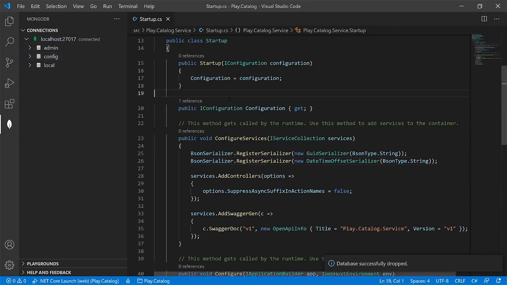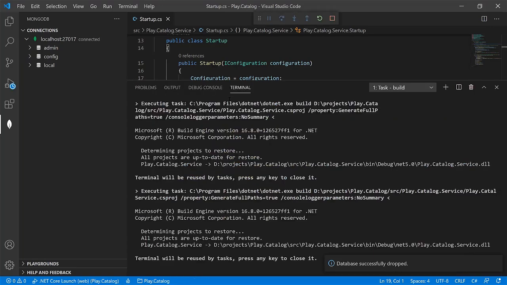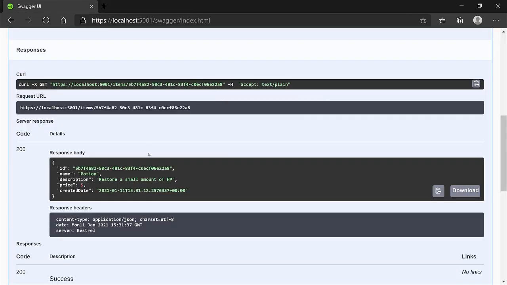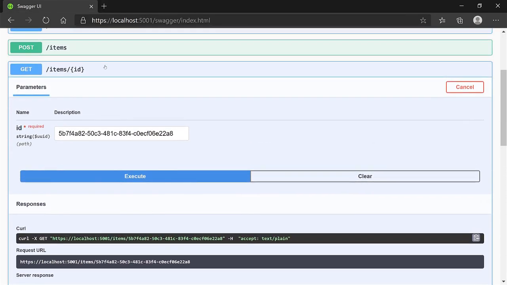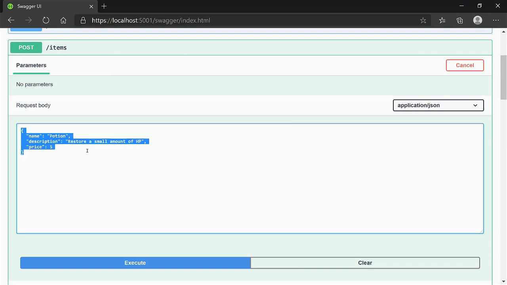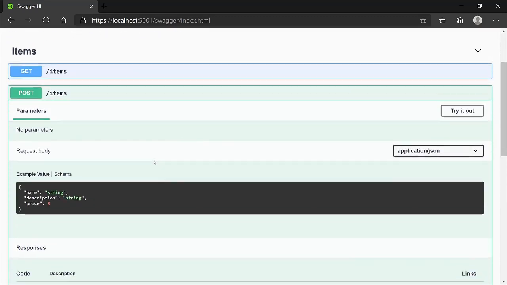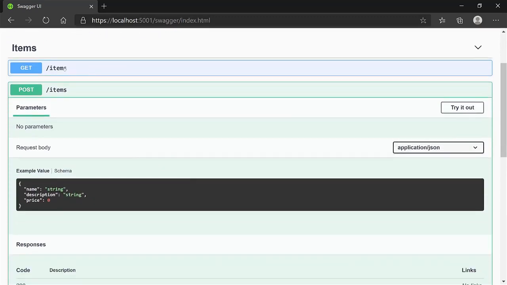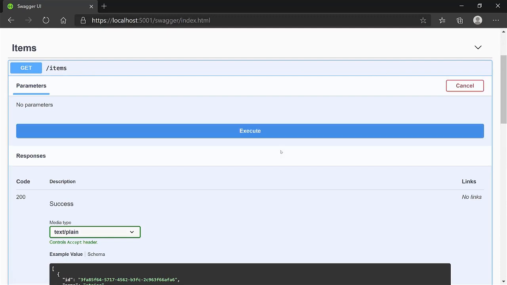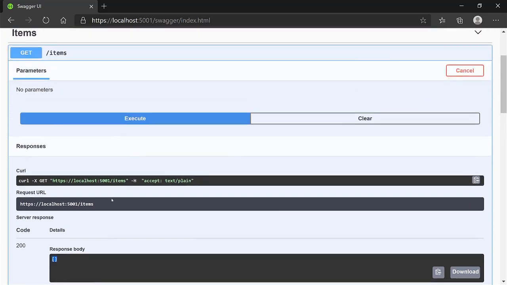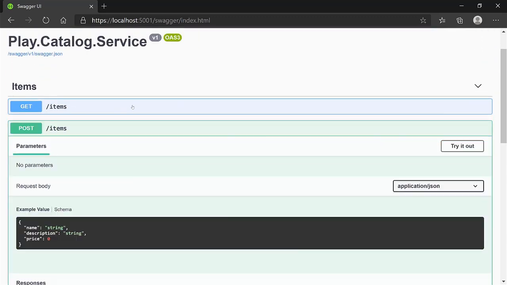Okay, so with that, let's hit F5 once again. Okay, back in Swagger UI. Let's see if we still have the post available here. Yes, we have. So I'll just refresh the page, and I'll go back to post. And once again, we should have no items. So I'll go to get all items, try it out, execute. So there's no items because a new database has just been created, because we deleted the previous one.